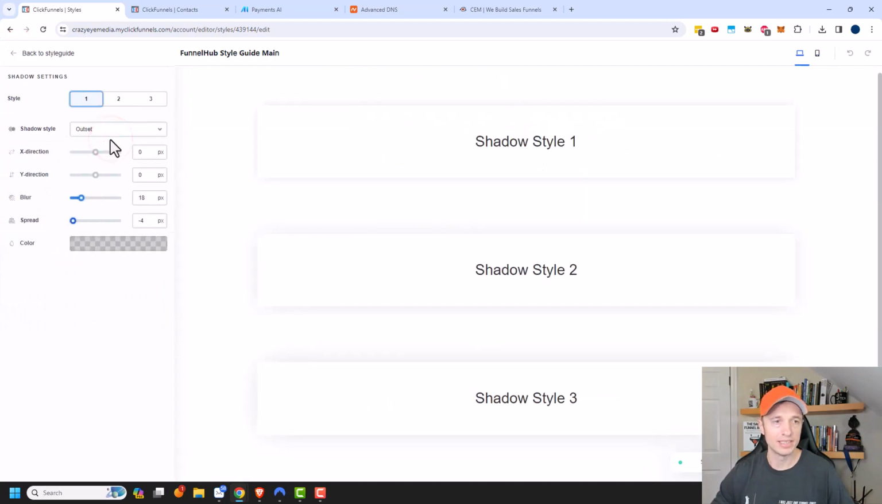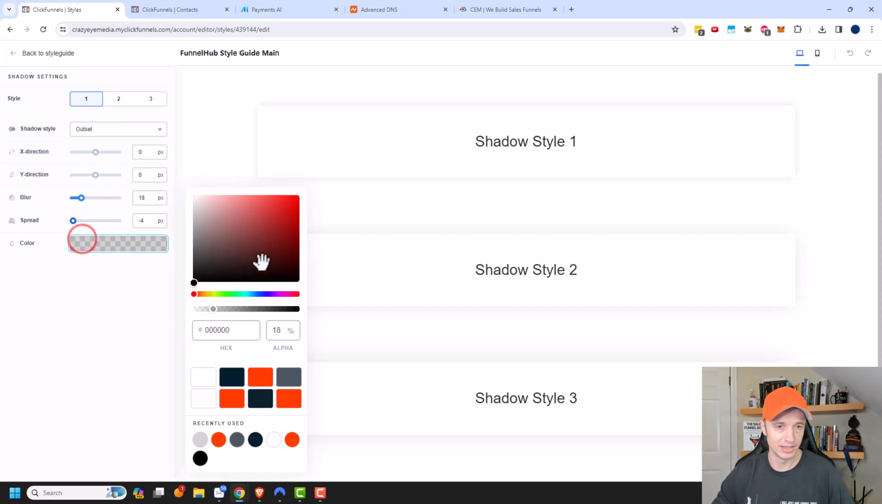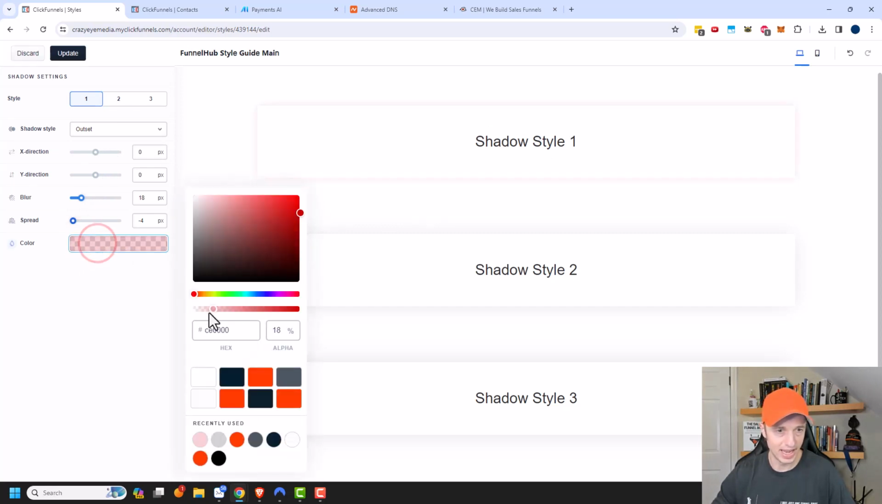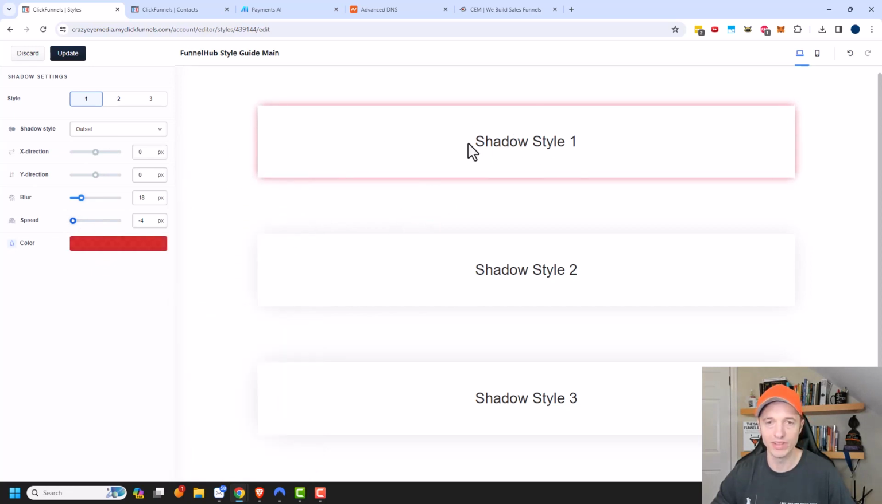Then we have shadows here, so we can have different styles of shadow. So we have one, which looks like this right here. And of course, you could change, you know, how you want it to look. We can see that it's got a kind of reddish tint now. Let's see there. That makes it more showy, more flashy.